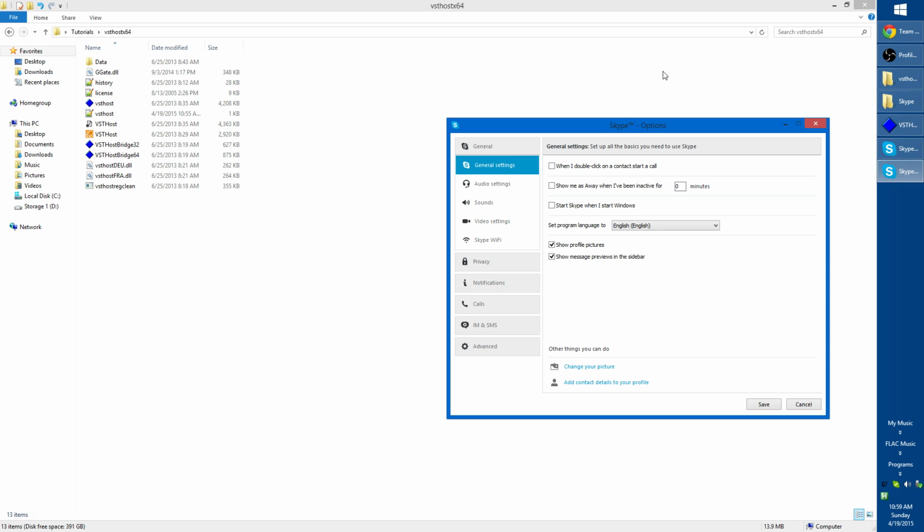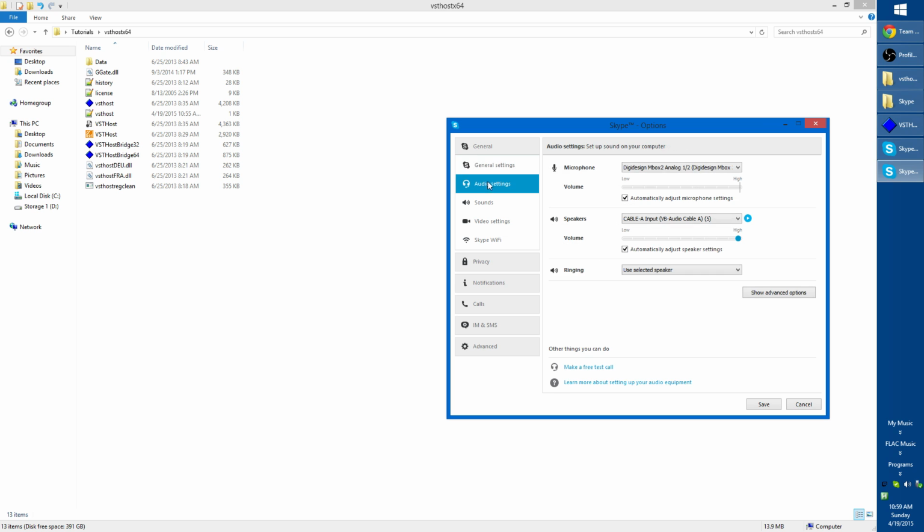Okay, now the very last thing that we want to do is go into the Skype options. You can go there by going into Tools and then Options, and we want to go into the audio settings. And we want to make sure under Speakers it says Cable A Input, which is the virtual audio cable that we installed. And then you can hit Save.